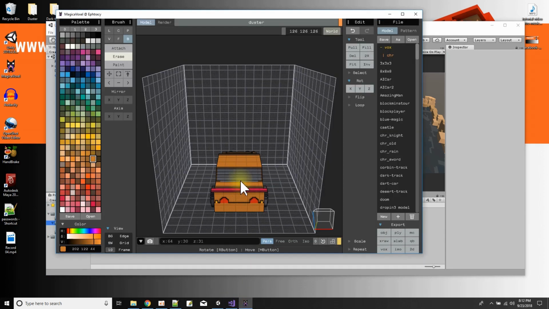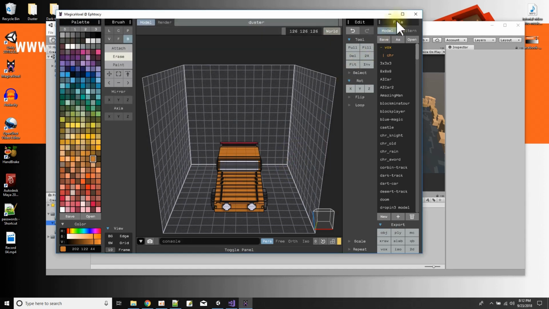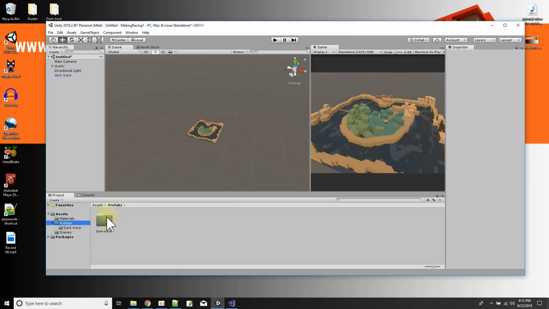And back to here. So I want the headlights facing this way. So this is the way I want it. I'm going to save that, and I'm going to export it again to my desktop Duster folder. Let the files overwrite one more time. Then take Duster and bring it into my prefab folder.